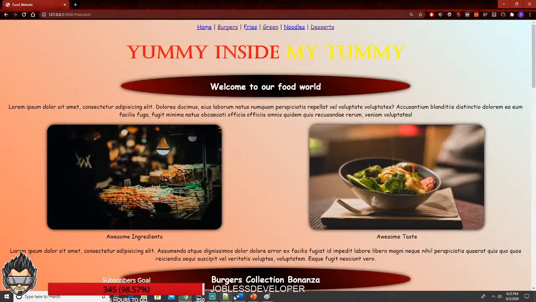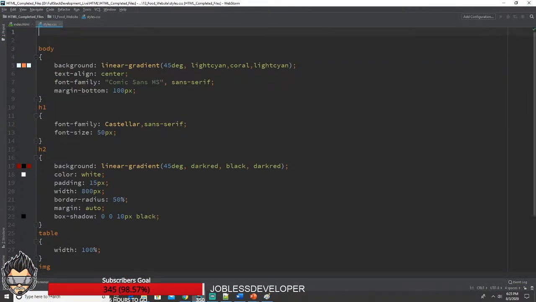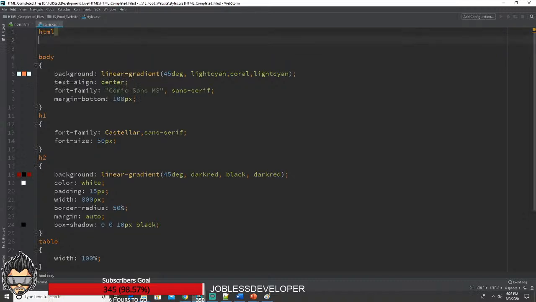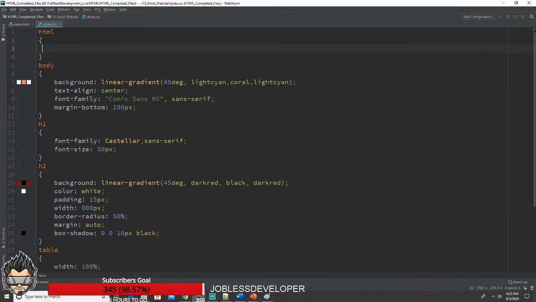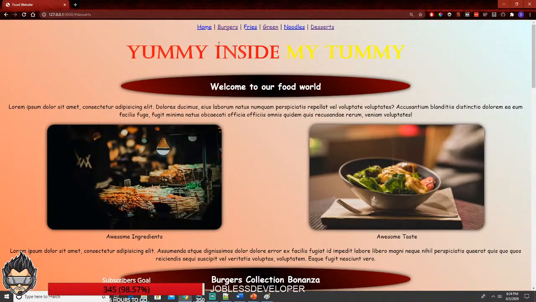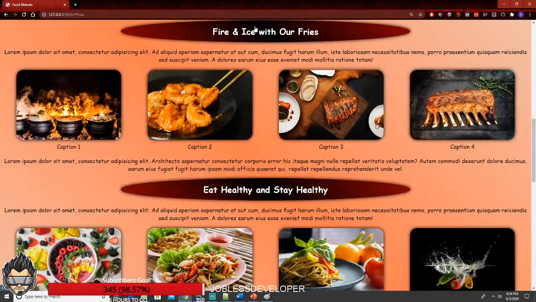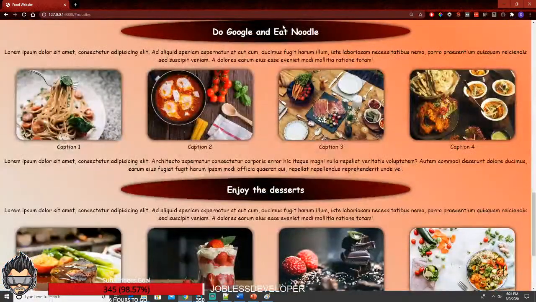So for that, what we do is, in WebStorm, in the style.css, I want that effect to be applied in my HTML. So I say in the HTML, that is nothing but scroll behavior. I want the scroll behavior to be smooth. If I type this, if I click on fries, see, it's nice, right? Rather than jumping directly. Noodles, nice.